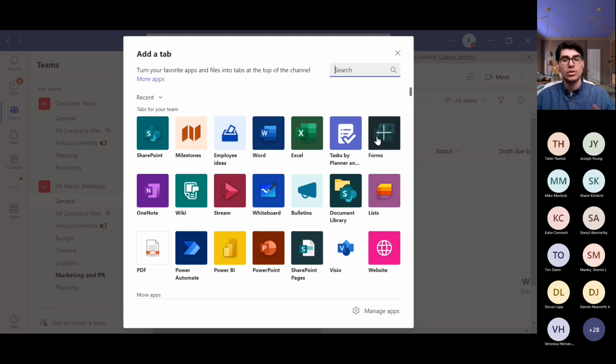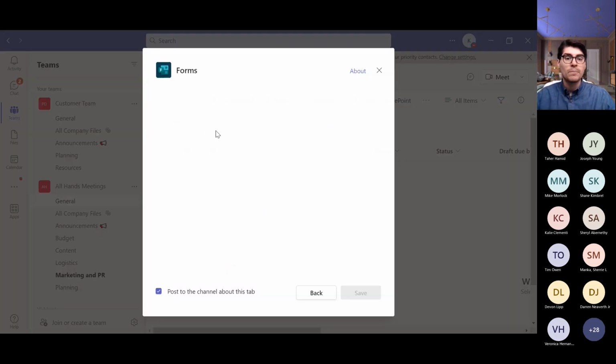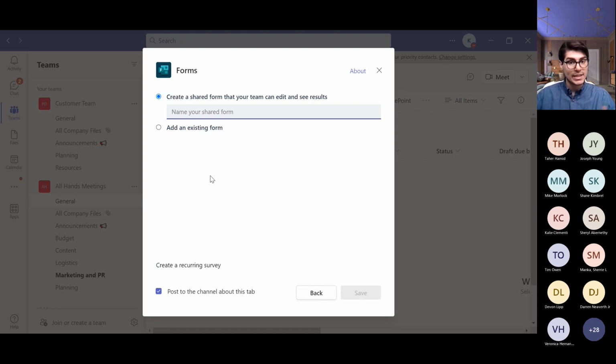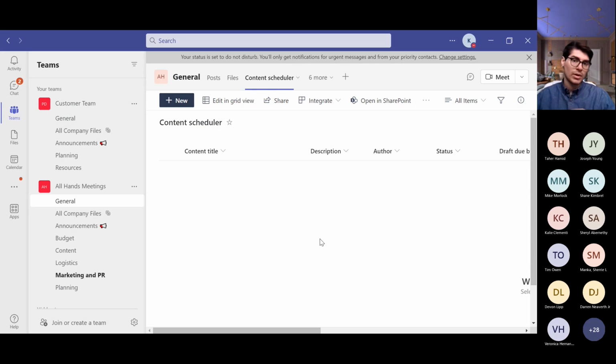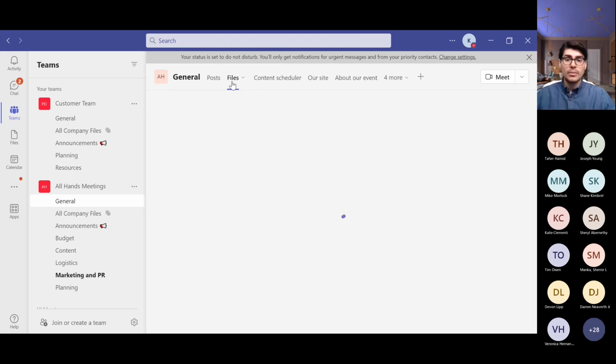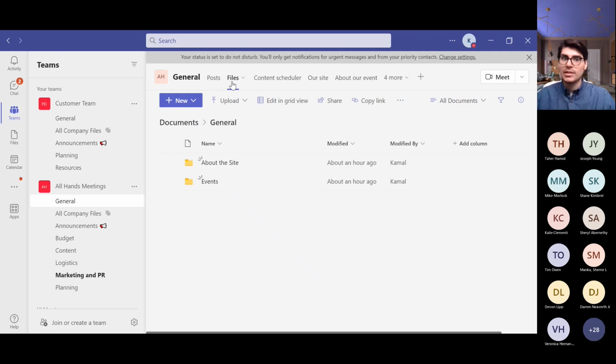So if you want to create a survey, you can add a form and you can select one of your existing forms, or you can create a new form that will be displayed for all the members of that team. You can have them take it directly from that tab, or you can send them somewhere else to take that survey. And the most important tab of all is the files one.